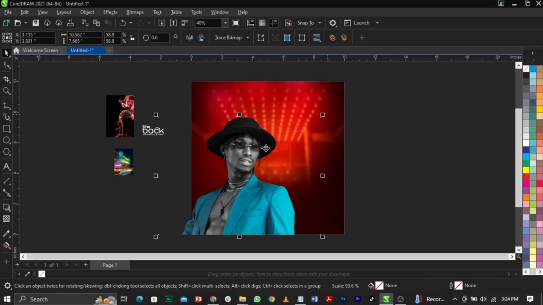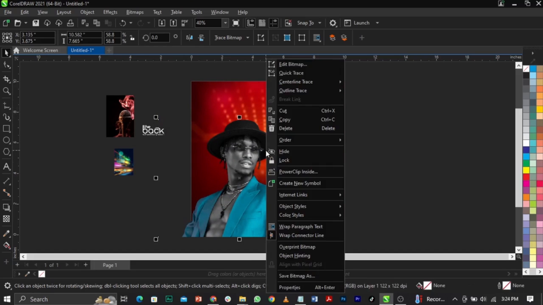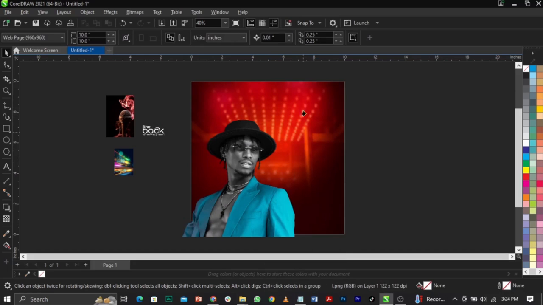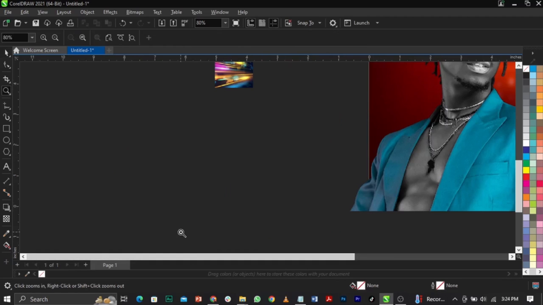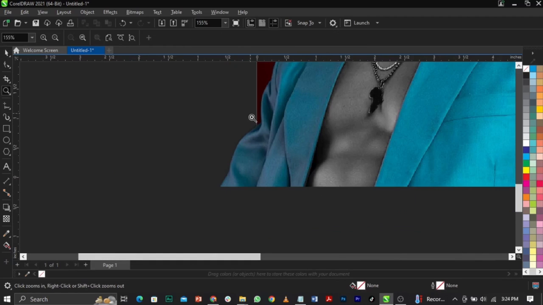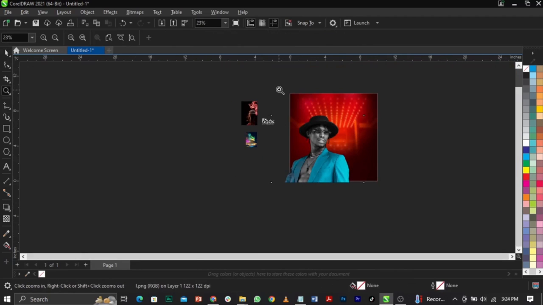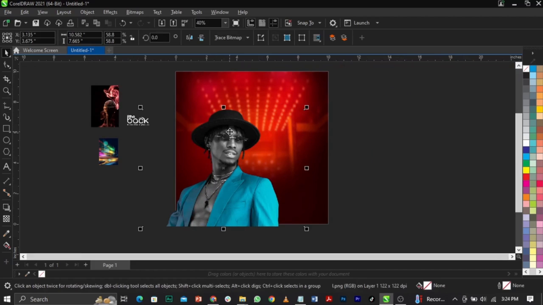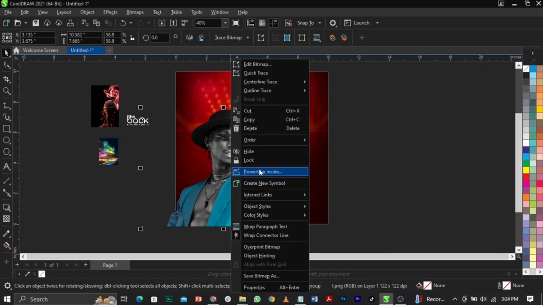So now, I'm going to right click on this one, select power clip, place it into this frame. So why are we right clicking and power clipping inside the frame? If you look closely at this image, you will see it is outside, so it's not good. It's better we put it inside so that it will fit this frame, so that nothing will be outside. So right click and select power clip.